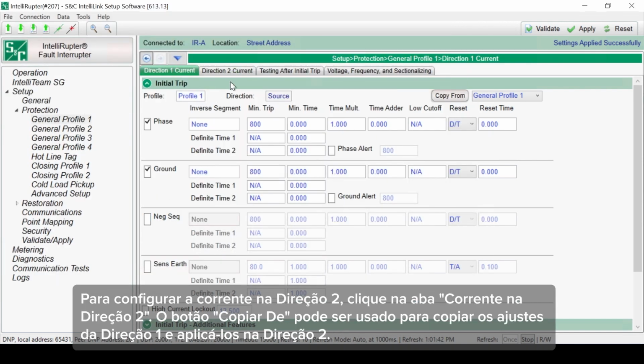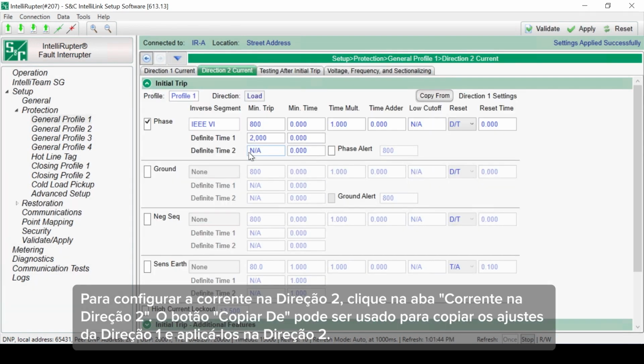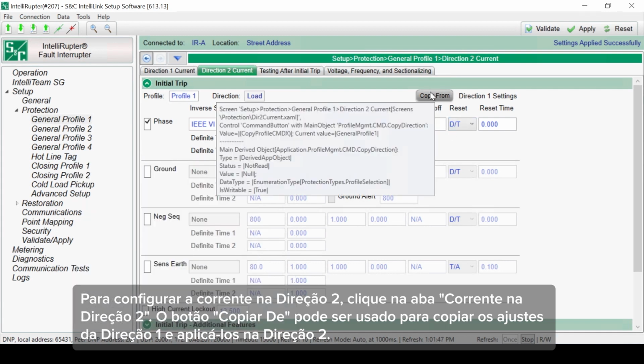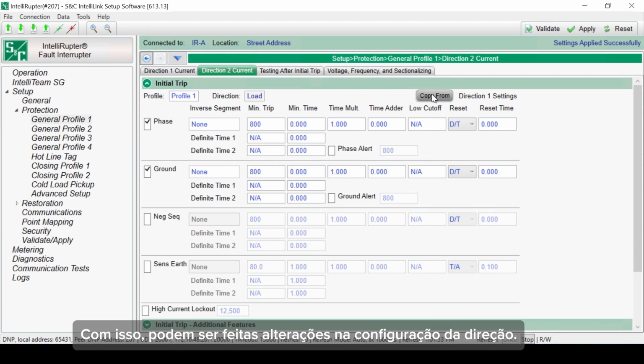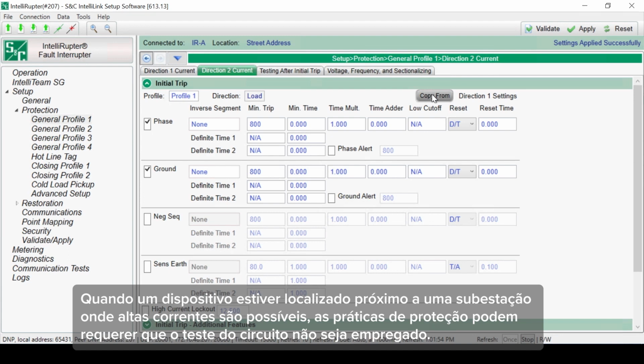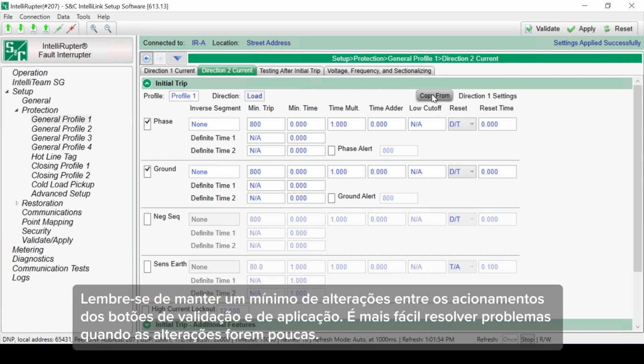To configure the Direction 2 Current, click the Direction 2 Current tab. The Copy From button can be used to copy settings from Direction 1 and apply them to Direction 2. Changes to the direction configuration can then be made. When a device is located close to a substation where high currents are possible, protection practices may require that circuit testing not be used. In these cases, high current lockout can be set. This is the current level at which circuit testing would be skipped and the device would go straight to lockout. Remember to keep changes minimal between using the Validate and Apply buttons. It's easier to troubleshoot with minimal changes.